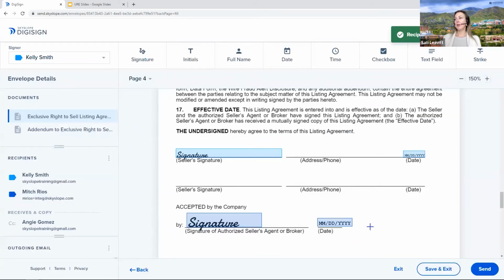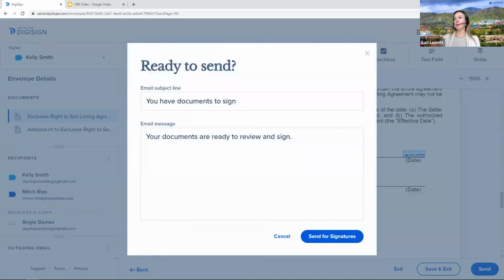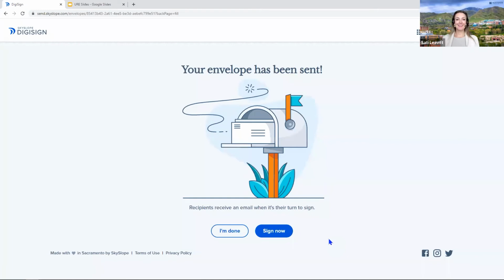And from there, I'm going to go ahead and click send to move forward and send this out for signature. I can edit the email subject line or the email message, and then click send for signatures. And now I've sent this out to my client. One thing I love about SkySlope Forms is I can sign this envelope right here within DigiSign. I don't have to go out to my email.